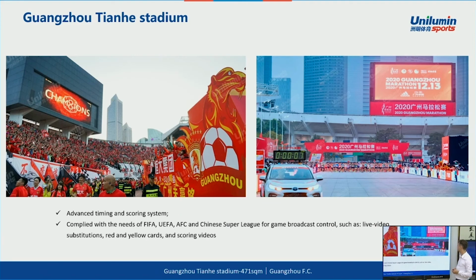Guangzhou in China, the Hengda Club, Guangzhou Football Club. They are champions, several times champions of the Chinese Football Super League. And we're happy to see them winning the league with our scoreboards and our timing and scoring software in the stadium.